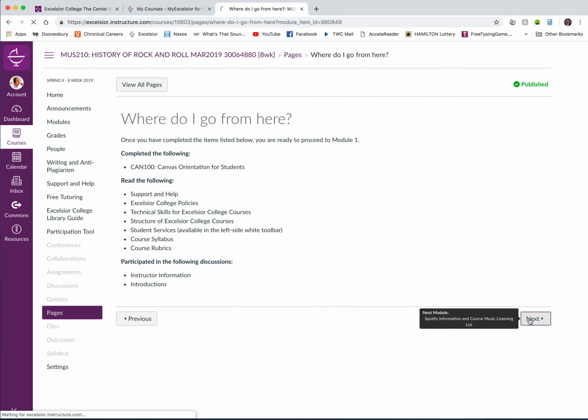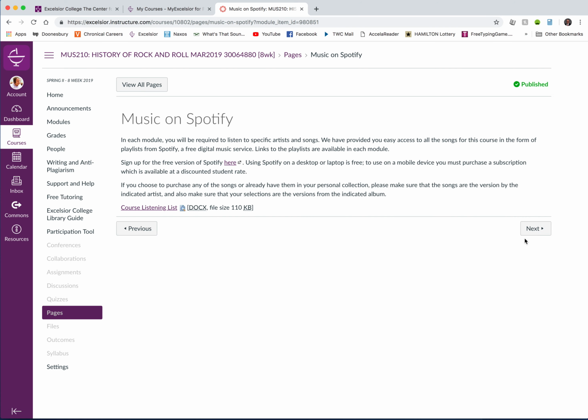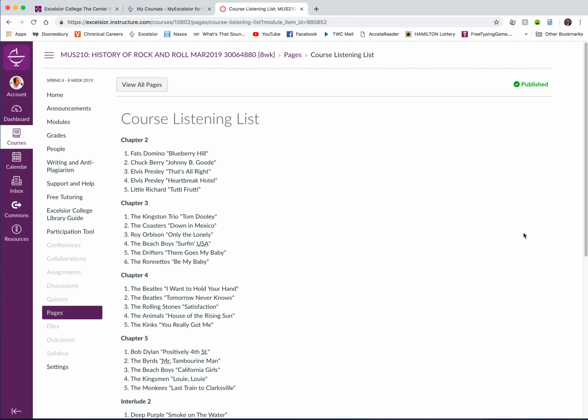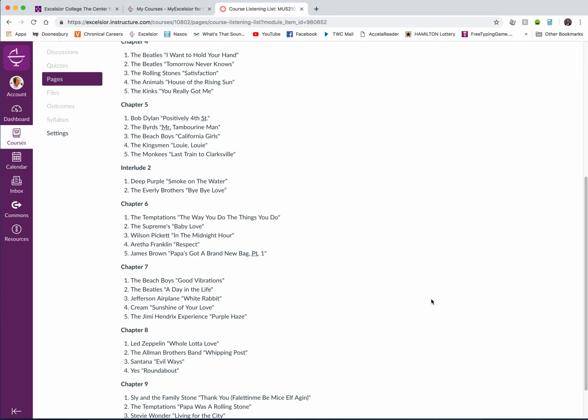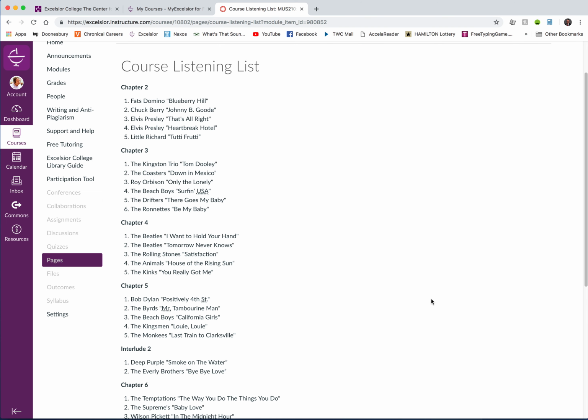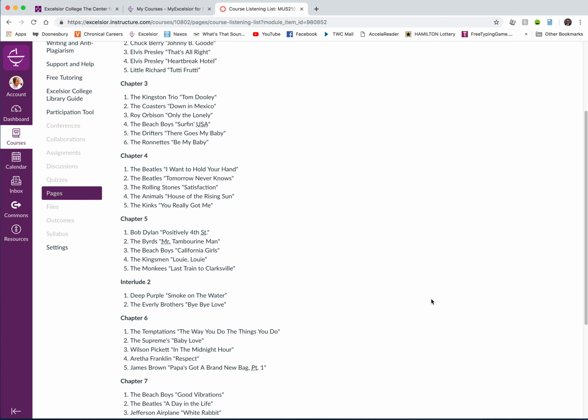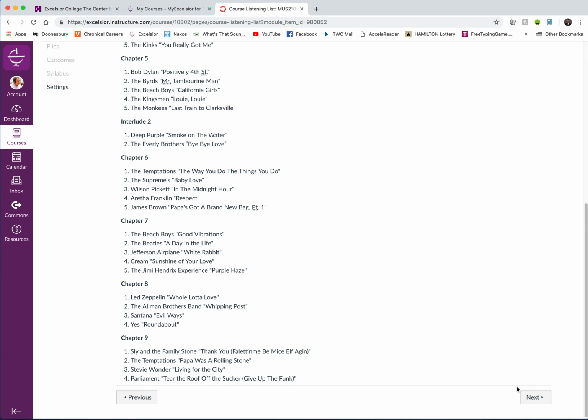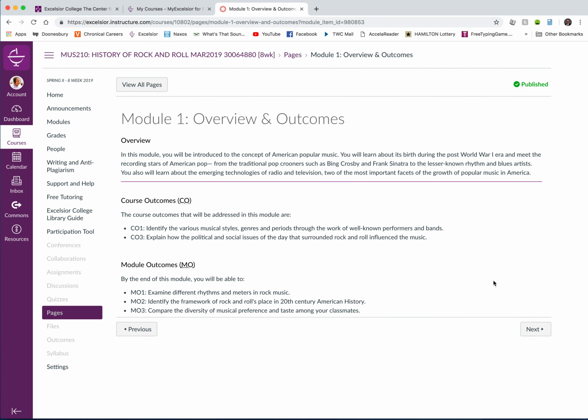And I'll click next. And music on Spotify. By all means, read this. You're going to need Spotify for this course. The course listening list: these are the songs that are highlighted in the textbook. Print this out, save it to your computer, whatever you want to do. And then we come to module 1.